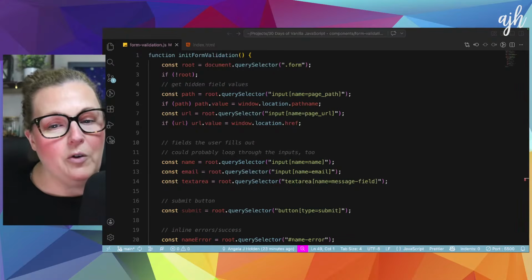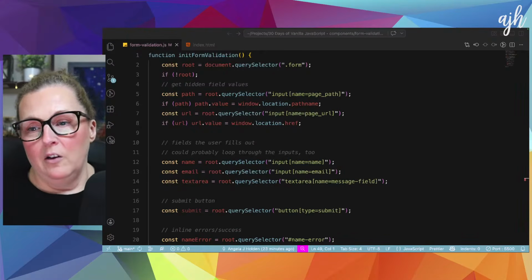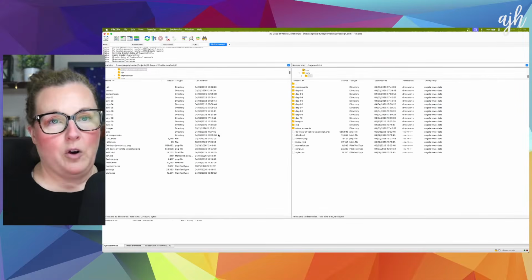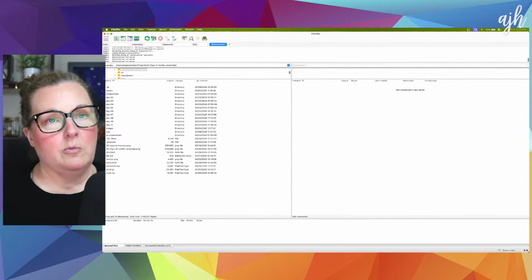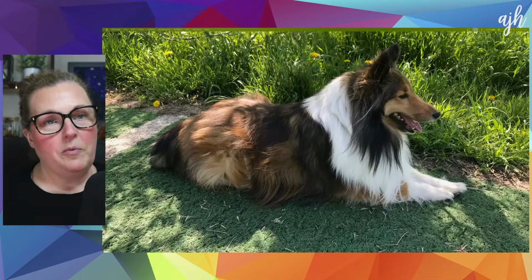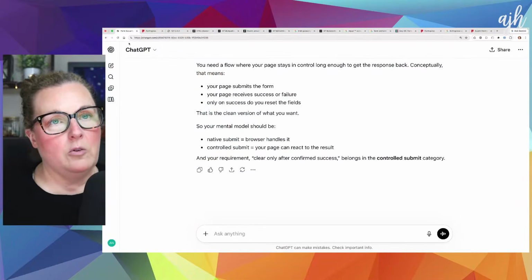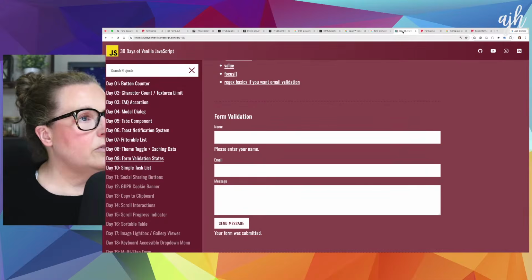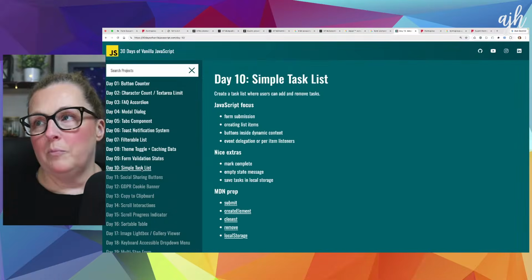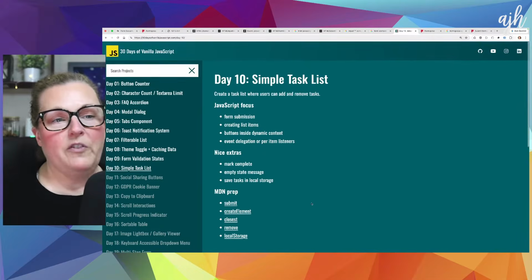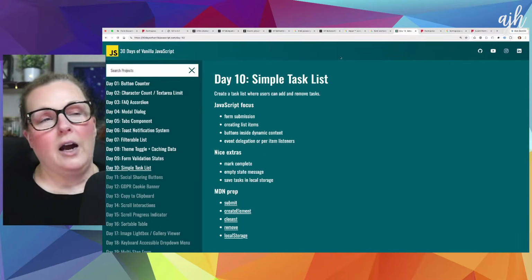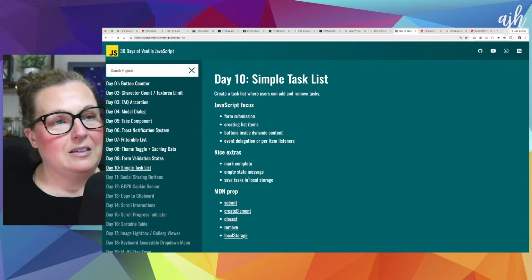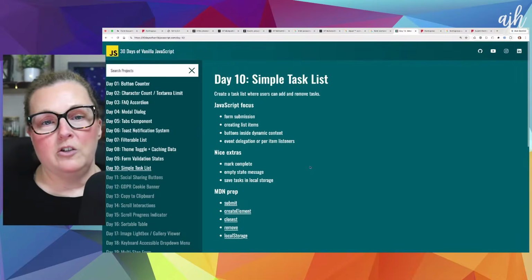Okay, I have to go get ready for my meeting, so we're gonna call it here for today. Tomorrow we are going to finish up the form stuff, and we are also going to work on the simple task list, which I feel pretty good about how to do. If you had asked me 10 days ago, Angela, build a simple task list, I would not have known what to do, but I think I do know what to do now.